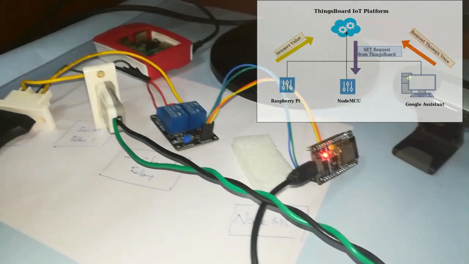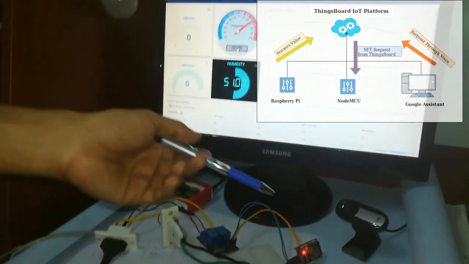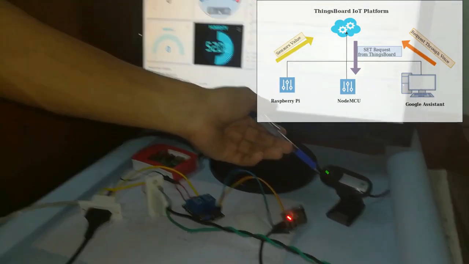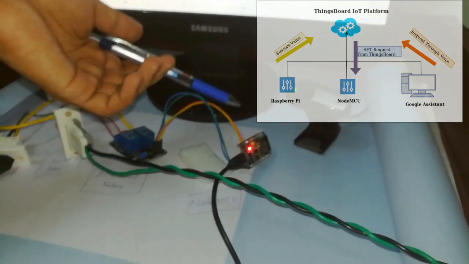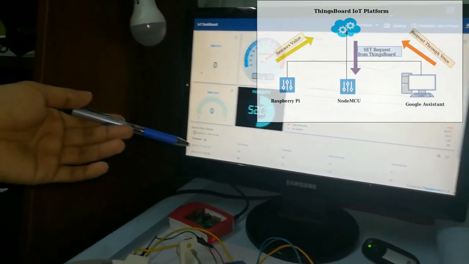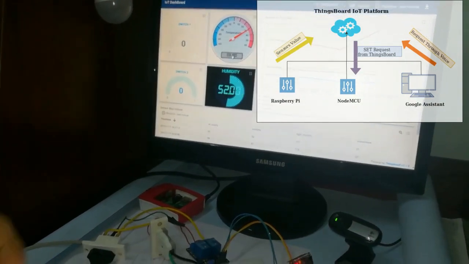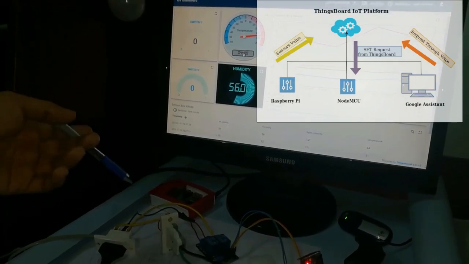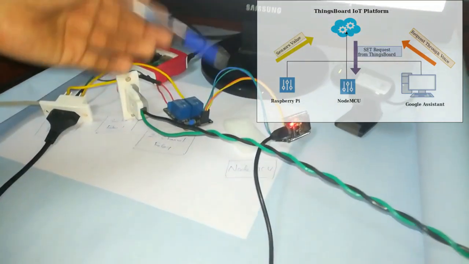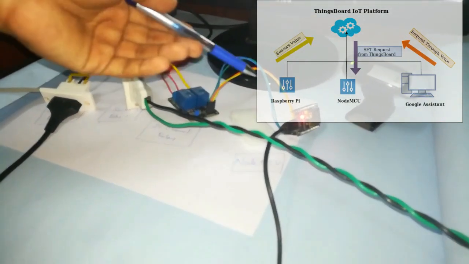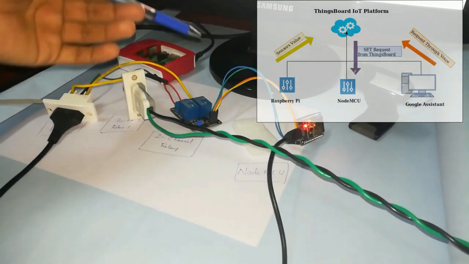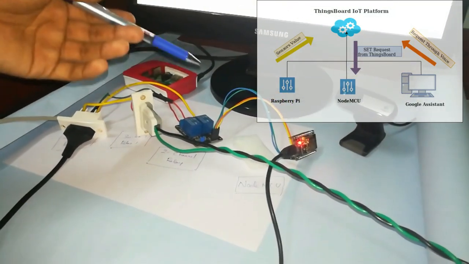And next device is my PC, which is also connected to ThingsBoard, and the Google Assistant SDK, which I installed on my PC. So using a microphone, I can give voice commands. According to the voice commands, the PC will send that request to ThingsBoard, and ThingsBoard will analyze the command and based on the user command, forward it to the devices. If I give commands related to the Node MCU, ThingsBoard will automatically forward those commands to Node MCU, and the Node MCU, according to the triggering action, will trigger the relay.